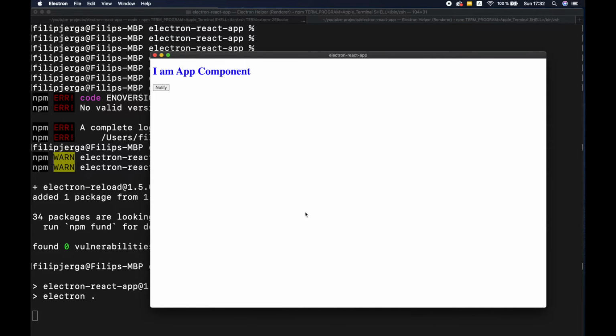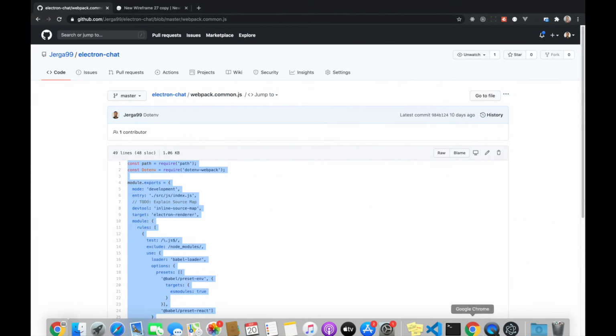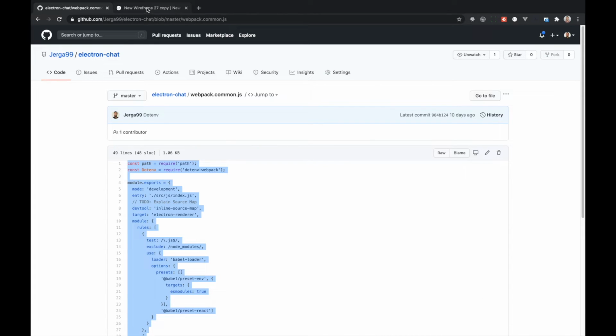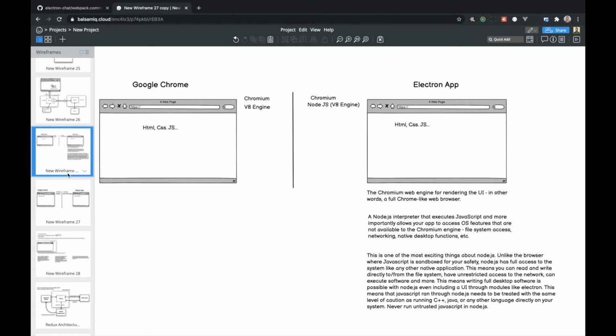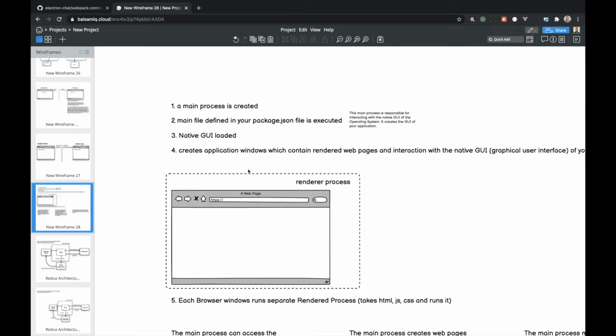Okay, so let's start. First I should show you a wireframe for the main and renderer process, because it's kind of important. Let me find it here. I should have a wireframe for the main and renderer process. Just give me a second. All right, so here are the steps as it's working.